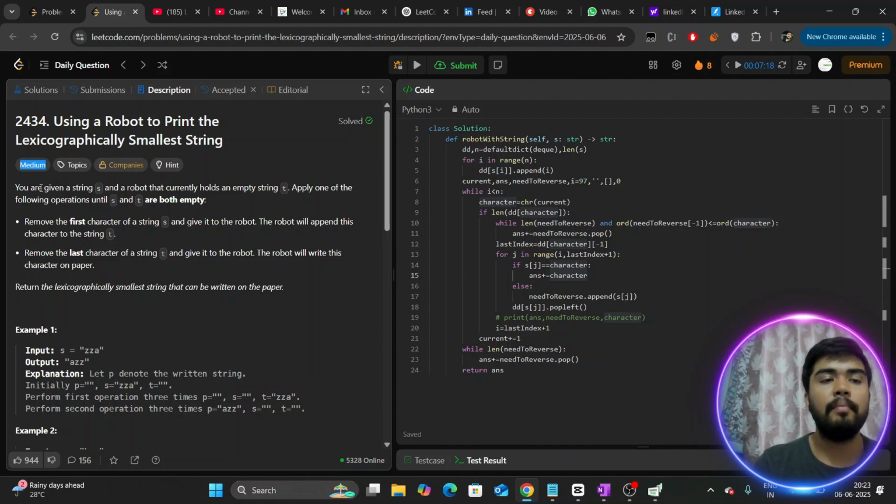In the problem statement, they have given a string S and a robot that currently holds an empty string T. Now apply one of the following operations until S and T are both empty. S is already a given string and T is an empty string. On input they have given only the input string S, so T you can consider as an empty string.